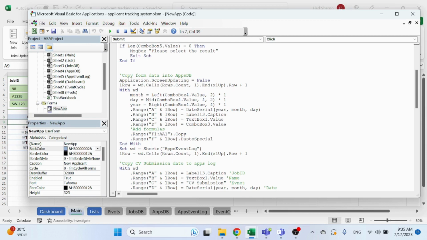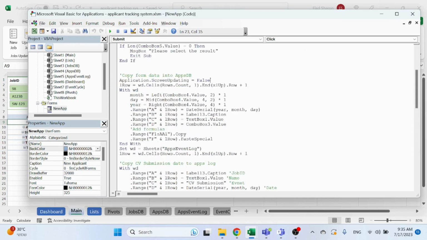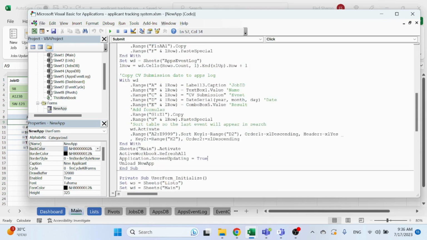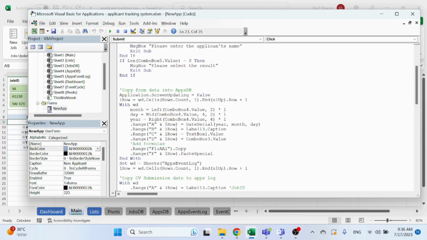The next step, all the mandatory fields are filled out. I want to copy the data. Here I'm using again the false for the screen updating. The reason I didn't do it before is because if in any case you want to exit the form, you always have to bring back the screen updating. So I didn't want to do it up until here. From this point on, the code will run, so it's okay.